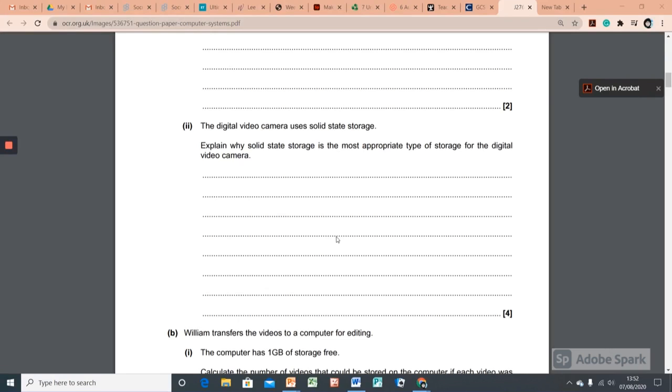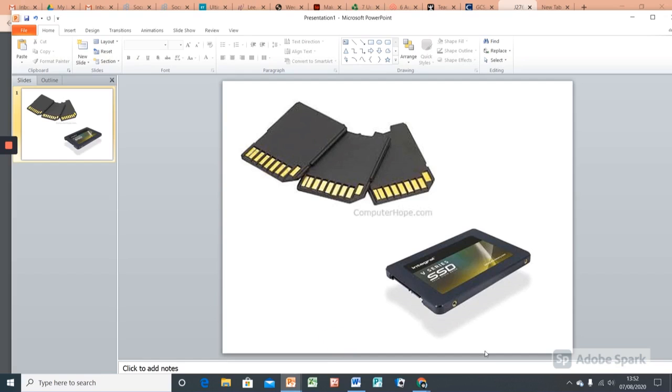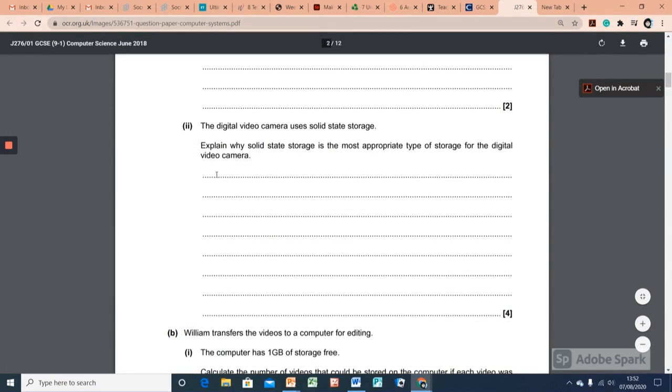For this particular homework, we're looking at storage devices. This question appeared in the 2018 exam paper, asking all about solid-state devices. So it's really important that you're very clear as to what a solid-state device looks like. Here is my example of what solid-state devices look like, just to make sure that you're very clear what these devices are. Now you need to just simply answer this question.